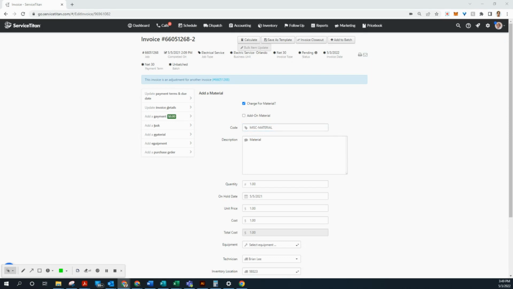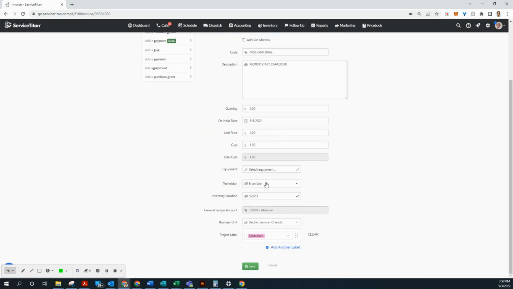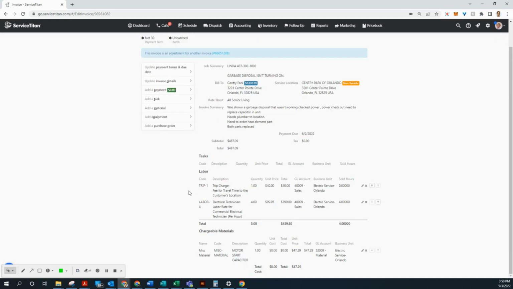And let's go ahead and copy the material description that Brian left. Motor start capacitor. And for the price, we will put $47.29. For the cost, he has zero for whatever reason. I hate putting that, but that's what he has. So we're going to click save. And for the future, always call your technicians and find out what the costs are for these materials. Do not leave it blank, please.